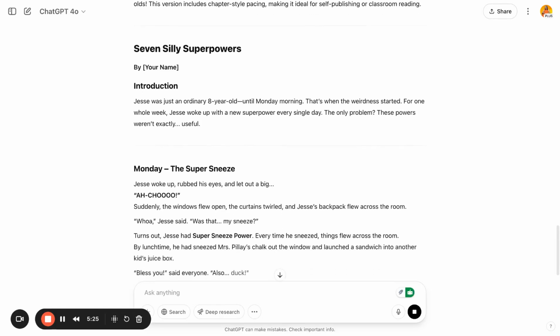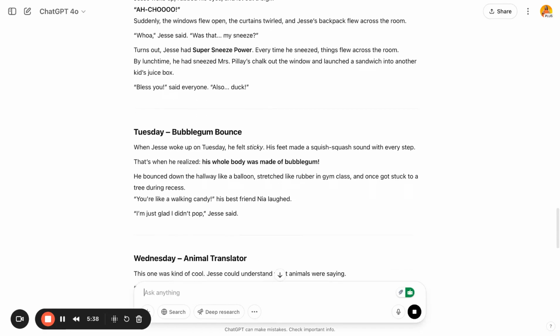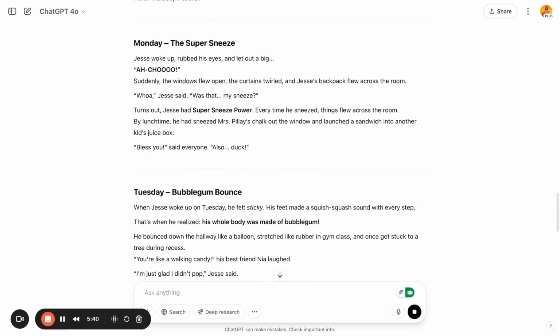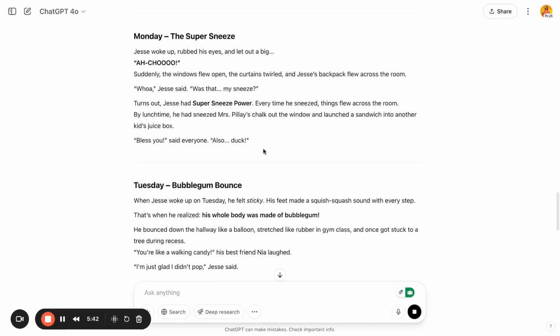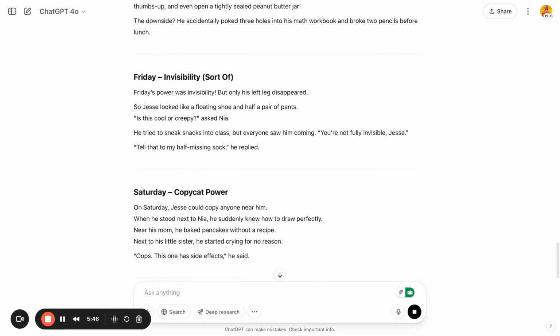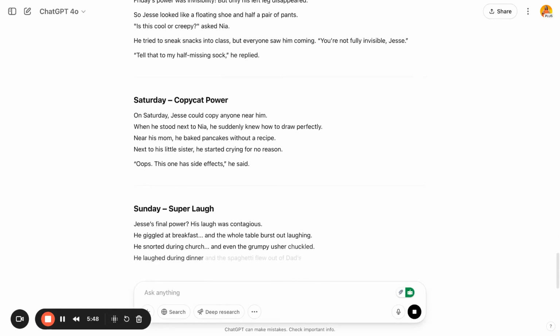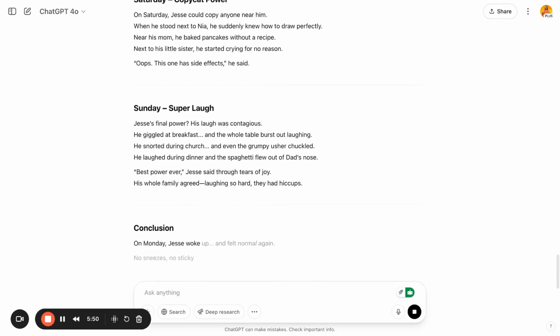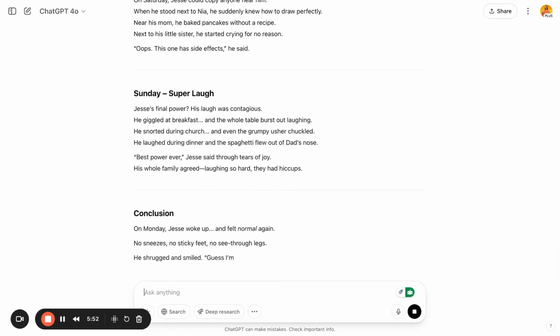So Jessie was an ordinary 8-year-old until Monday morning. That's when the weirdness started. For one whole week, Jessie woke up with a new superpower every single day. The only problem? These powers weren't exactly useful. Now, this would definitely be something that children would so enjoy. So the super sneeze, bubblegum bounce, animal translator, giant thump, invisibility, sort of, copycat power, super laugh. And then your conclusion is your end of the book.